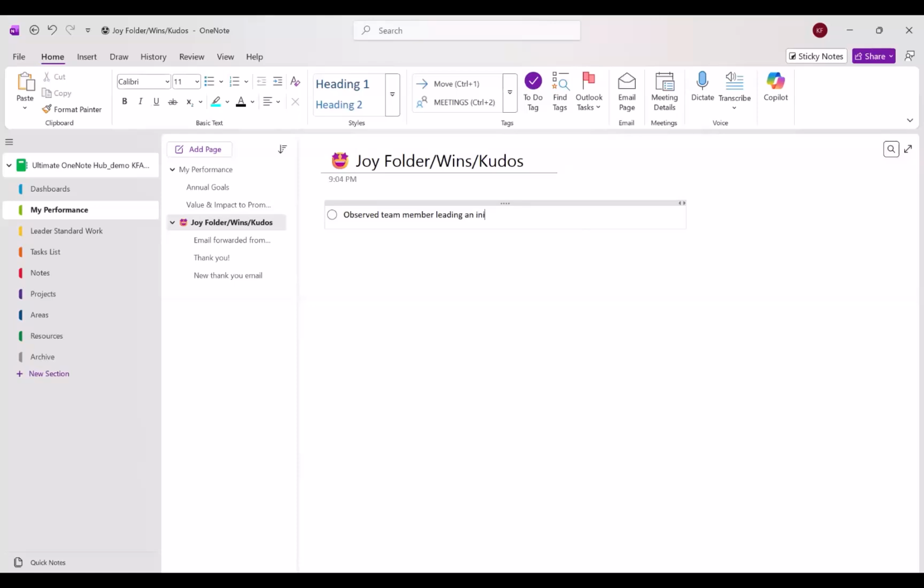leading an initiative solo after many months of coaching from me. It felt awesome to see it finally click for them, right? So the things you have gratitude for, the things that make you feel good, and maybe put the date, right? So let's just do March 2026. So that's a win about a team member if you're a leader.